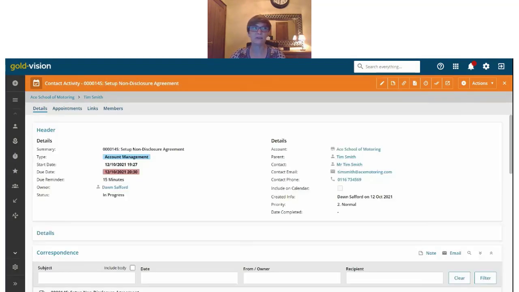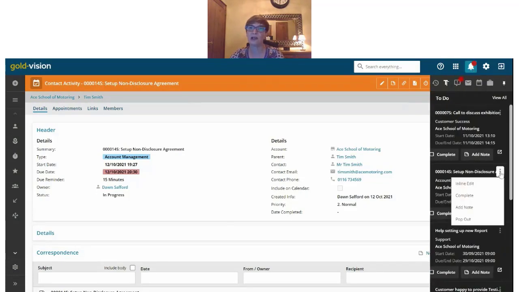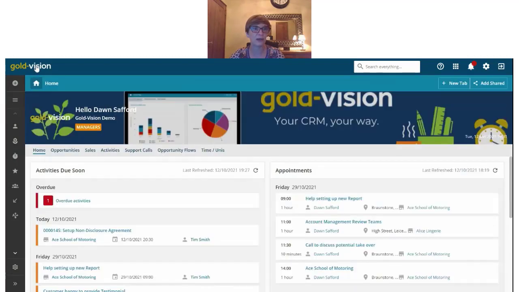Once the start date has passed, the activity will appear in your Action Centre to-do list. From here, you can inline edit, complete, add notes, or pop out the activity. The activity will also be updated in your homepage. If we click in the top left-hand corner, here we have our activities and appointments due. We can use the inline edit to edit the due date, add a note, book time, complete or pop out the activity.